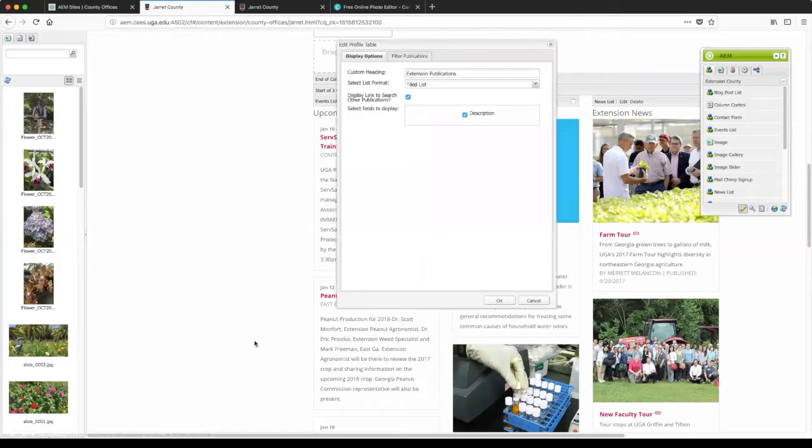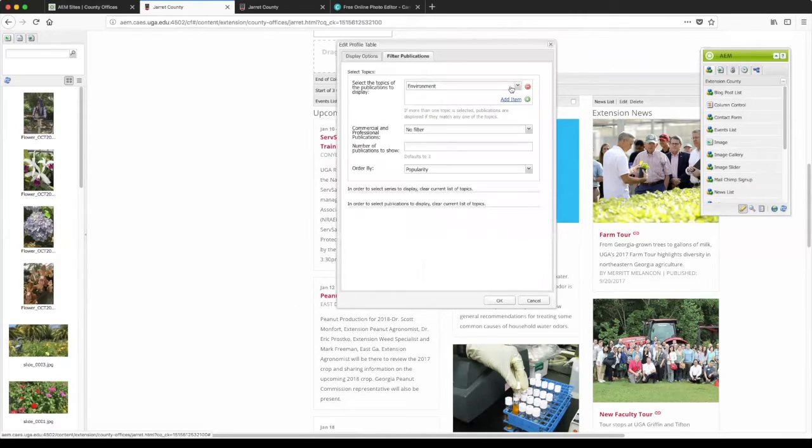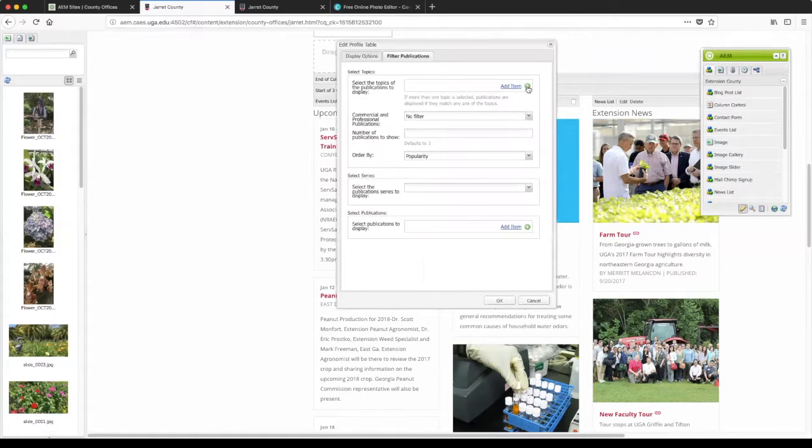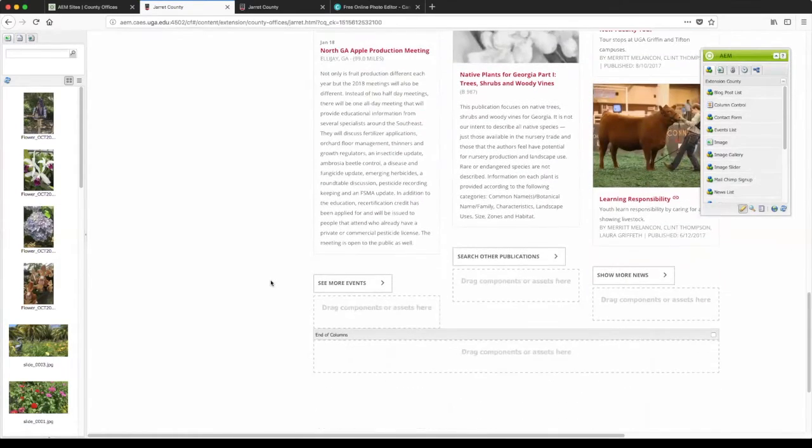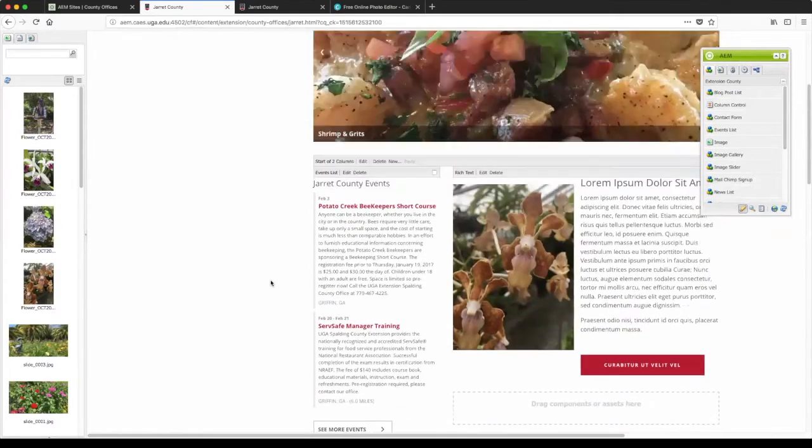And since that's a little bit long, I'm going to take off the filter and change that to 2. And say okay. And there we go. They're a little bit more even.